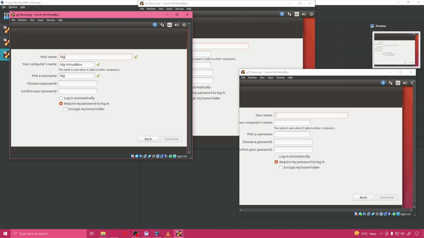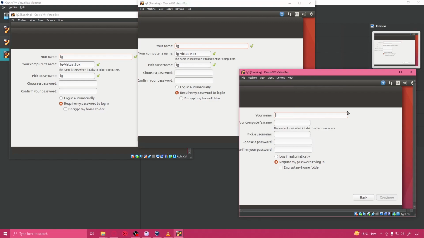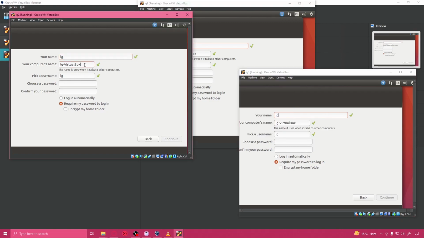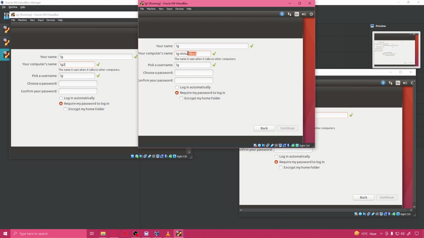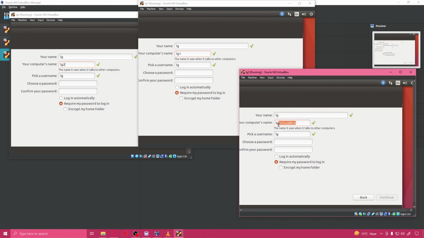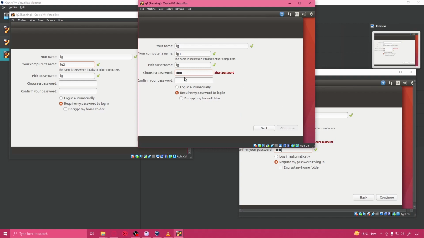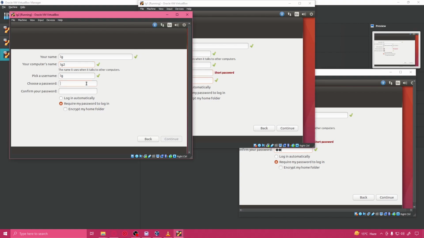Now, our name on all of these can be LG, LG, and LG. And the computer's name is going to be, you see we had named this LG2. We can give the same name to this. And up here, it's going to be LG1. And over here it's going to be LG3, and just keep the same password on all of these as well, just easier to maintain.